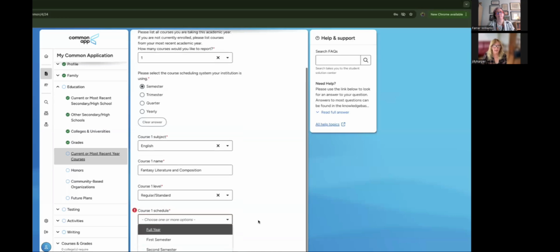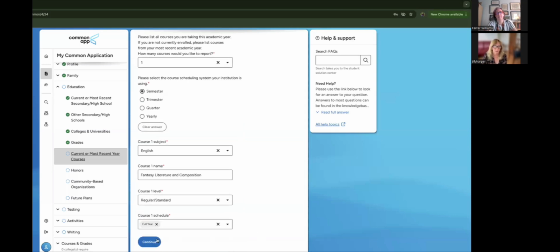And then the thing I want to point out is that even if you do semester based, you can still put some of your courses as full year. Exactly. So if you have dual enrollment, that's the way to do it.